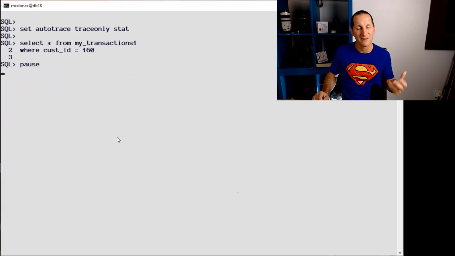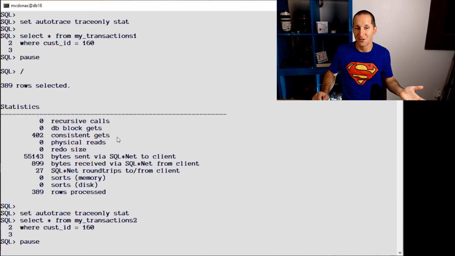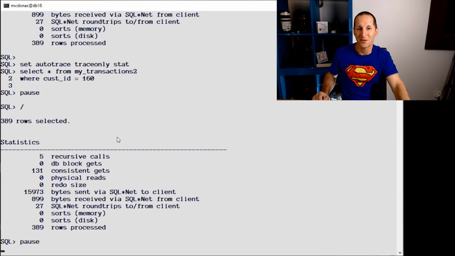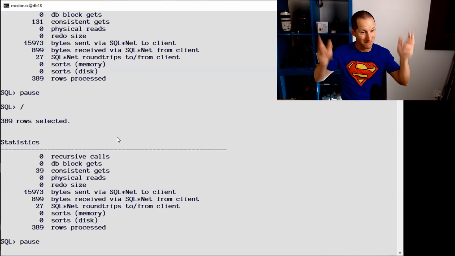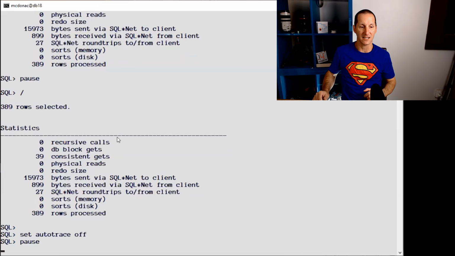To refresh your memory, if I look at my transactions one for customer ID 160, it's still 402 consistent gets. That's what it costs. Let's run the exact same query against my transactions two for the exact same customer. Bear in mind, it's the exact same data, and it's 131 consistent gets. So that's almost four times faster. And don't forget, that's the first query. Now that I've parsed it, it's 39 consistent gets. Now it's 10 times faster. And that's where we leave the demo at Oracle Code. We say, look at this, isn't it amazing? You know, it's some magic trickery here.